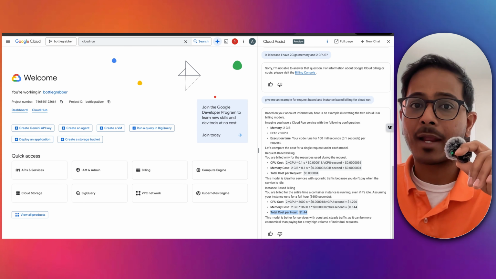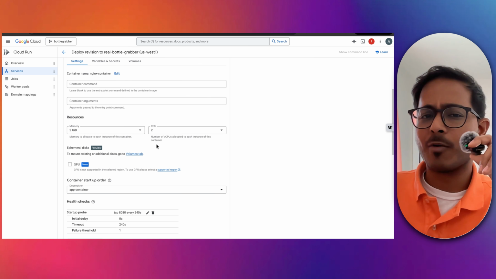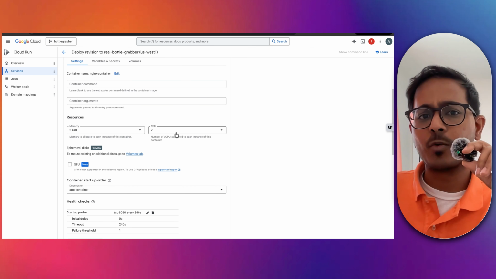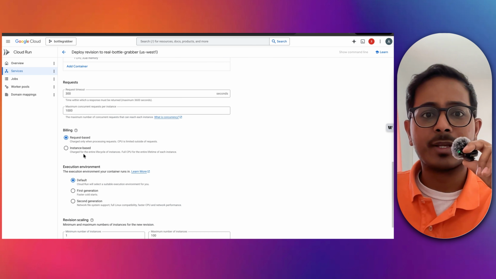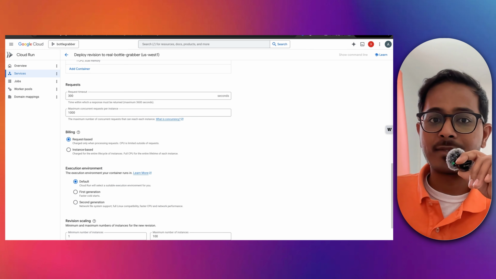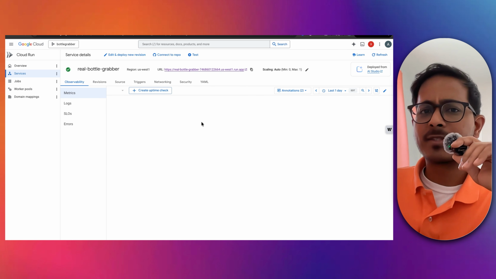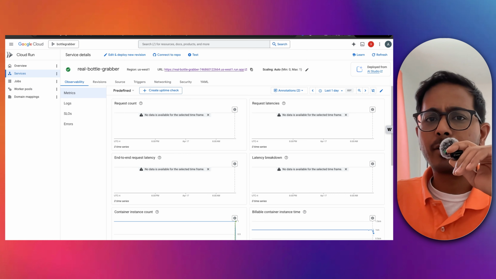So I went back to my Cloud Run instance. This is the Cloud Run instance. I originally thought 2 gigs of memory and 2 CPUs were the reasons, but that's not why it is. So I went to the billing section. I changed from instance based to request based and deployed it. I really hope this will help me reduce the cost for this specific application I'm running on Cloud Run.